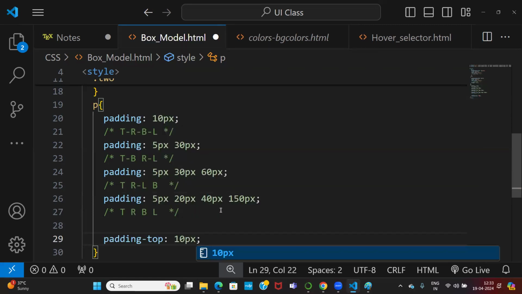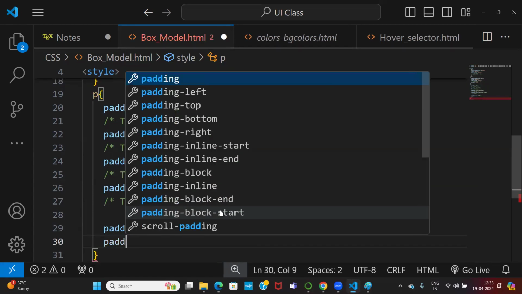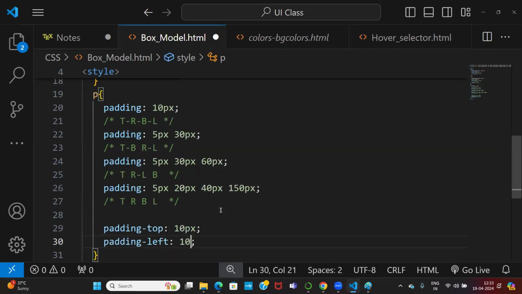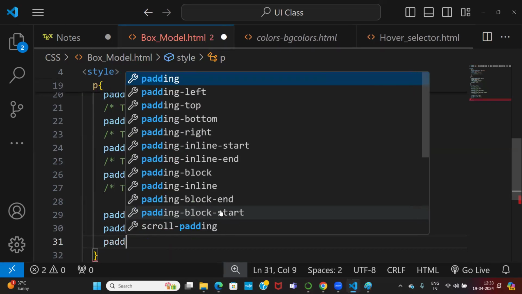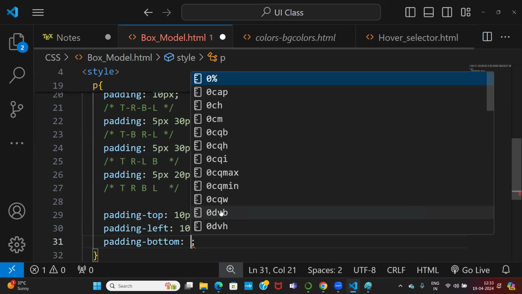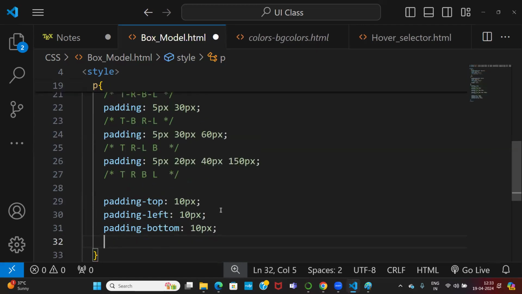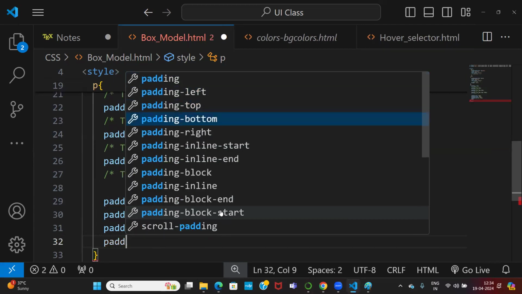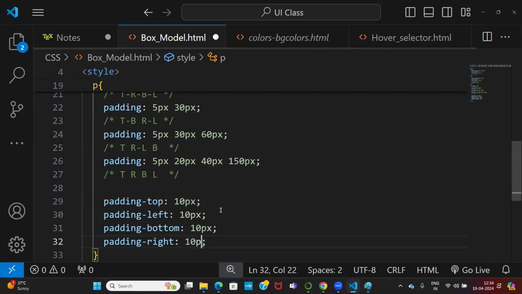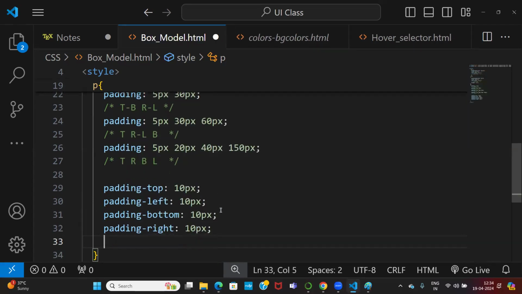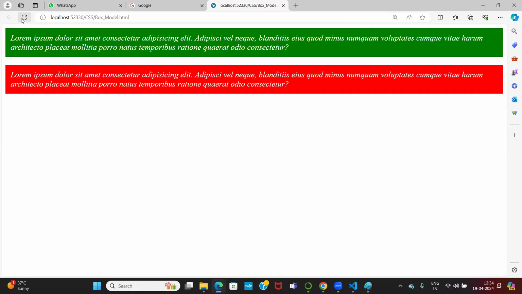Padding top 10 pixel. Individual values also you can write. Padding left 10 pixel. Padding bottom 10 pixel. Padding right also 10 pixel. If I say individual values, okay, fine. Individual values are applied: 10, 10, 10 pixel on all sides.